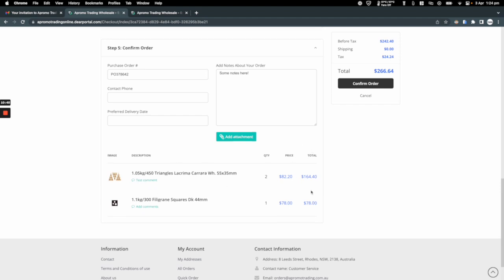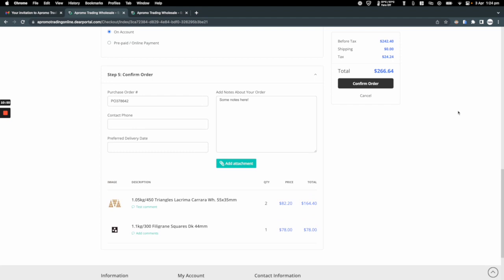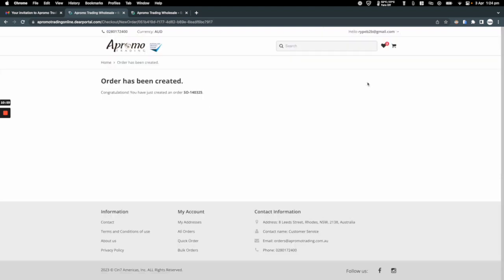And then I do a final check on my order, and if I'm happy with that, I just simply go confirm order. So once I confirm the order, I'm going to receive an email from Apromo Trading as order confirmation, acknowledging that they received my order. So I will receive that email shortly. And I can also see that my order has been created. There is an order number.